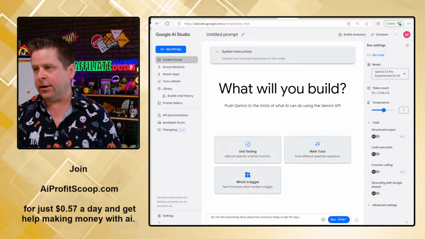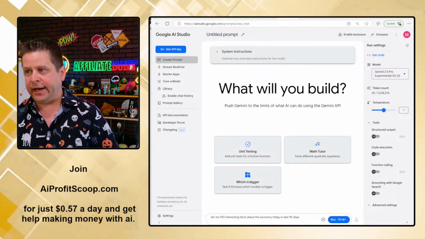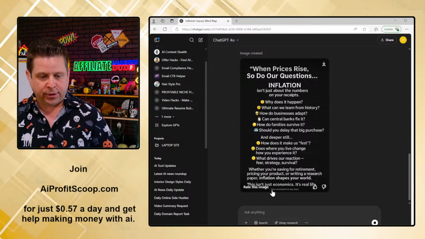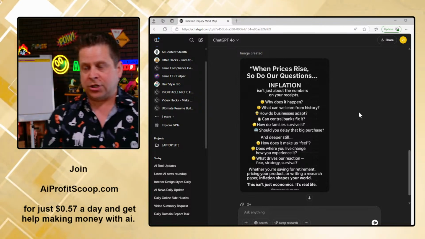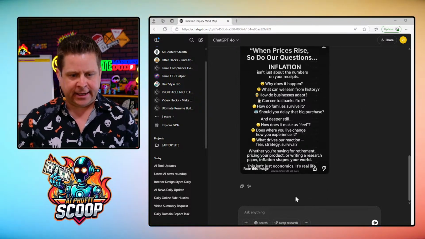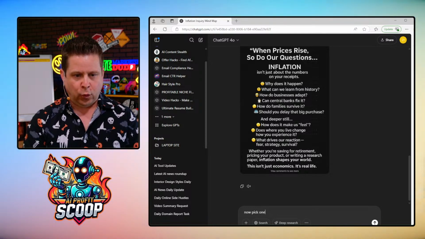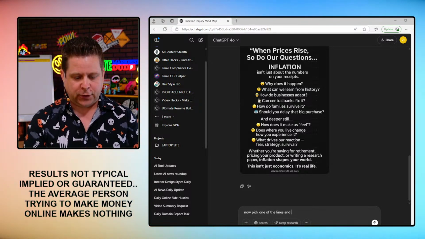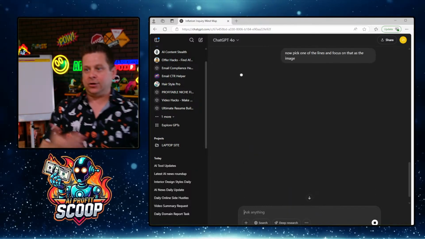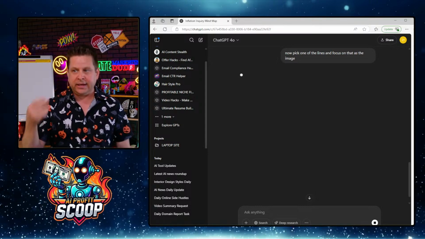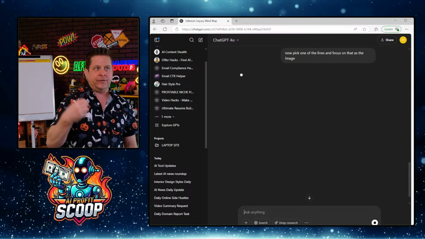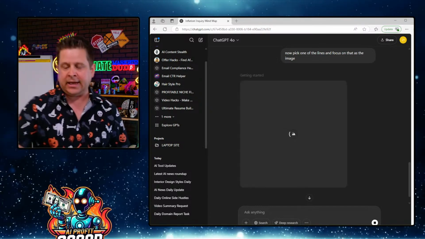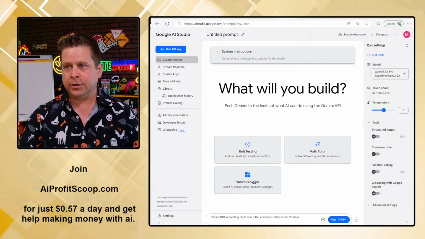Now, I'm seeing here that ChatGPT went a little too liberal, but it does say view comments to say more. So this is something we could legit start with right now. Now I could say something like, okay, now pick one of the lines and focus on that as the image. And what will happen is now we can use these facts and generate these really, really quickly. And the key is making them different and having a different understanding where people are going to think differently. This is super important.